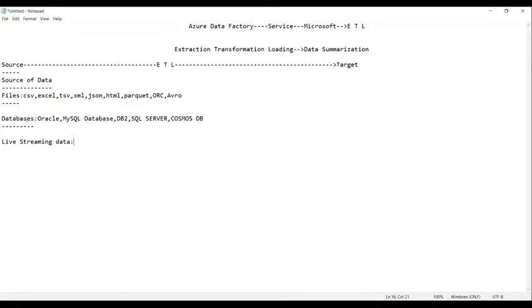We can get the data from the files, we can get the data from the databases, and we can get the data from live streaming. These are all the sources of data.